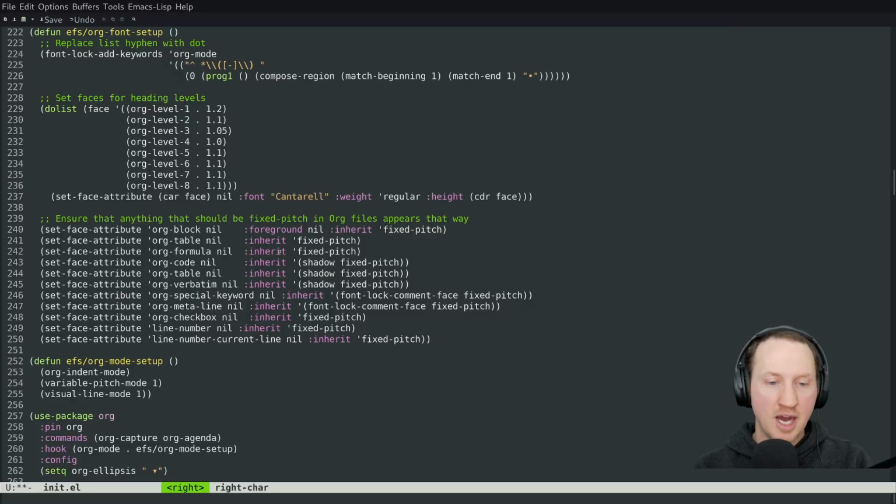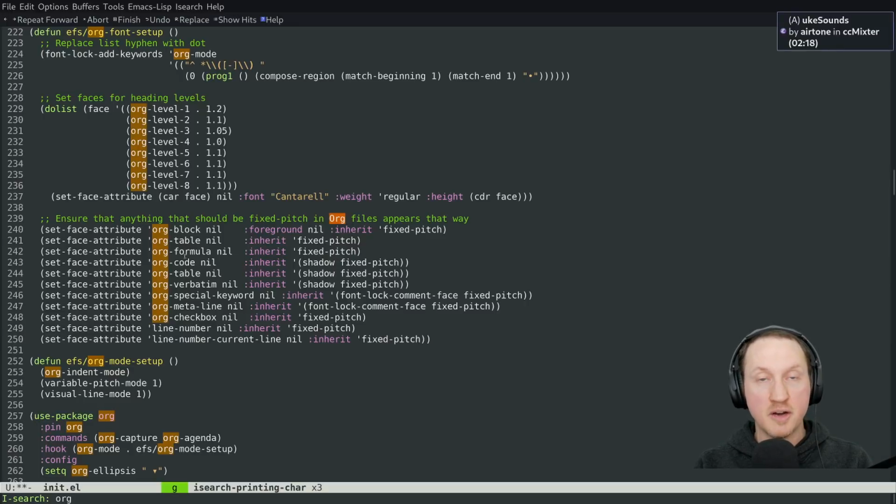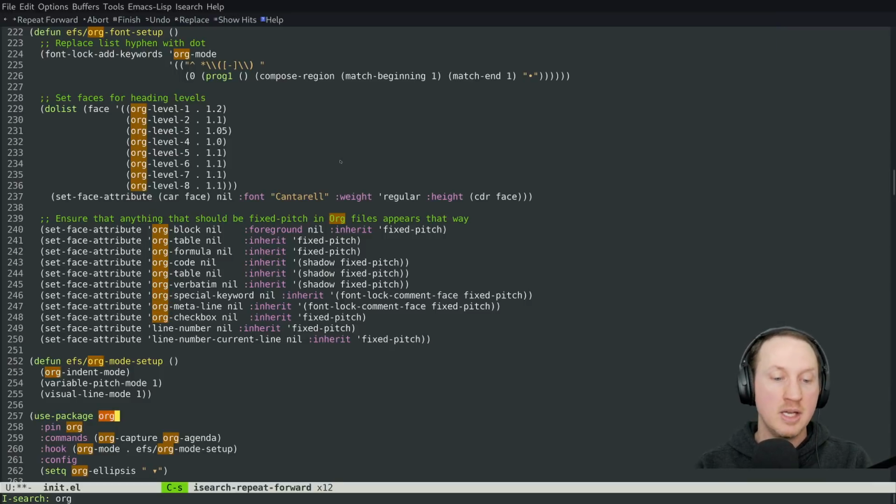Now, what if there's a lot of instances of the same thing that you're looking for on the screen? There's a whole bunch of org here. If I put my cursor right here, Control S to go forward, type ORG. We see that there's a lot of instances of org highlighted in this buffer. How do I get to those? Well, I just keep pressing Control S. While you still have the search open, you can continue to press Control S to move to the next result, which runs the iSearch repeat forward command.